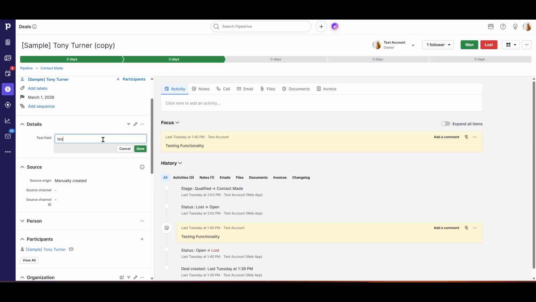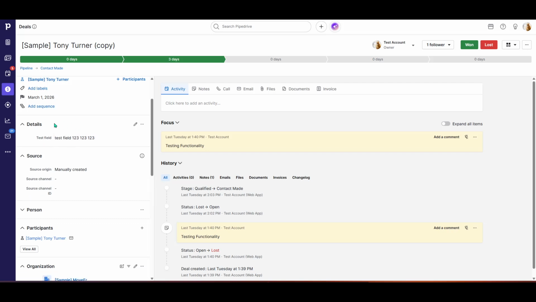You've added a custom field to leads or deals in Pipedrive, giving your sales process the structure it needs without extra clutter.